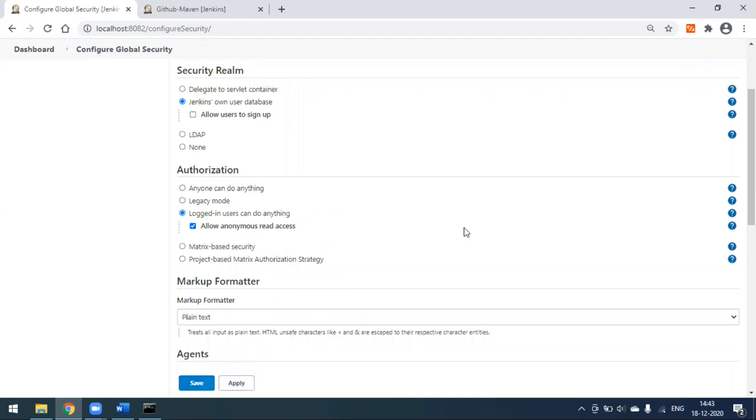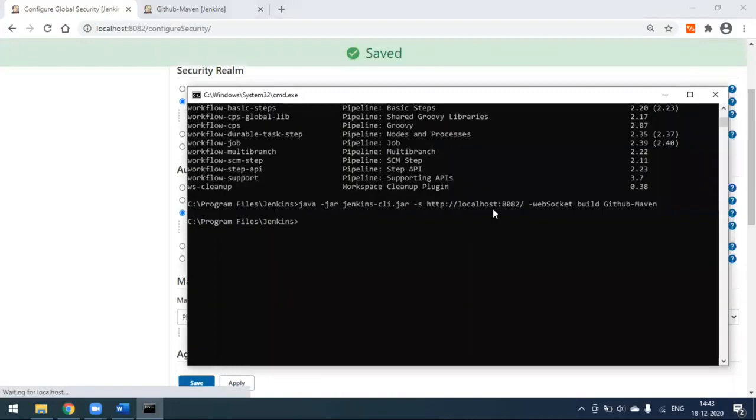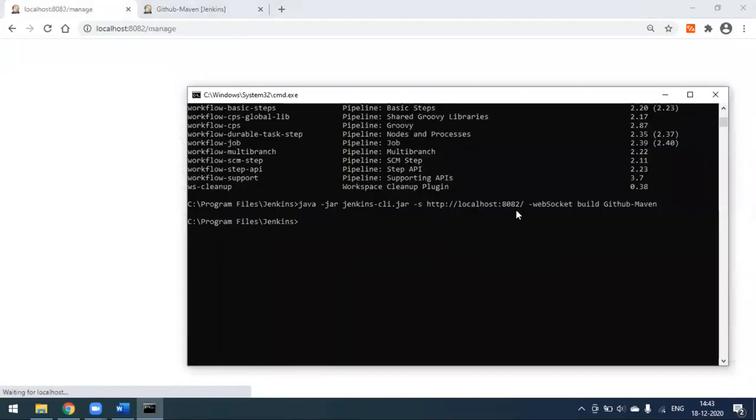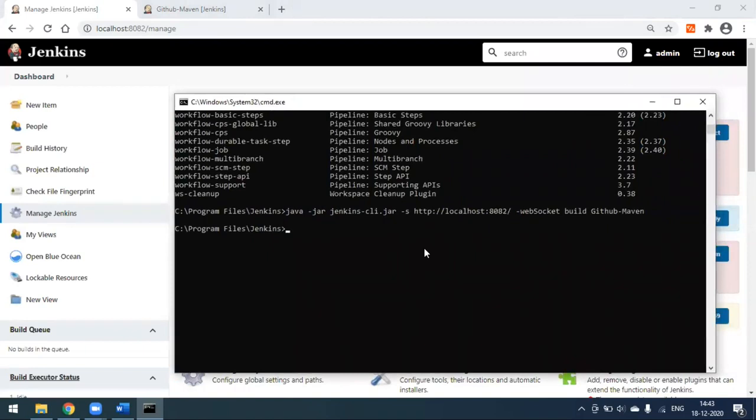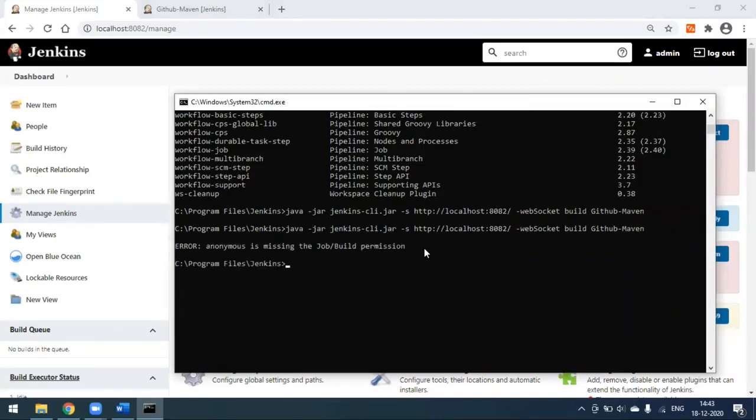What we have done is simply pass the URL. This is the URL where my Jenkins is running, and we have given our build name, right? If I do the same thing now, it will not execute. Since we have changed the settings in the authorization, when I click enter, it will not run. See, anonymous is missing the build job permission, right? So it is asking for the permission.